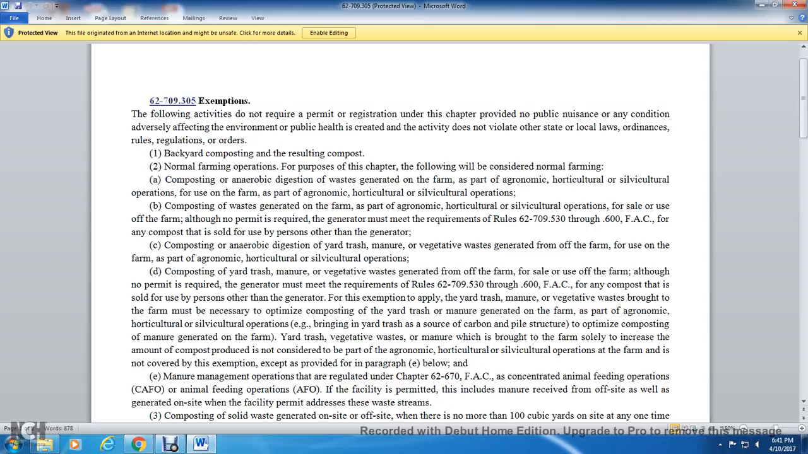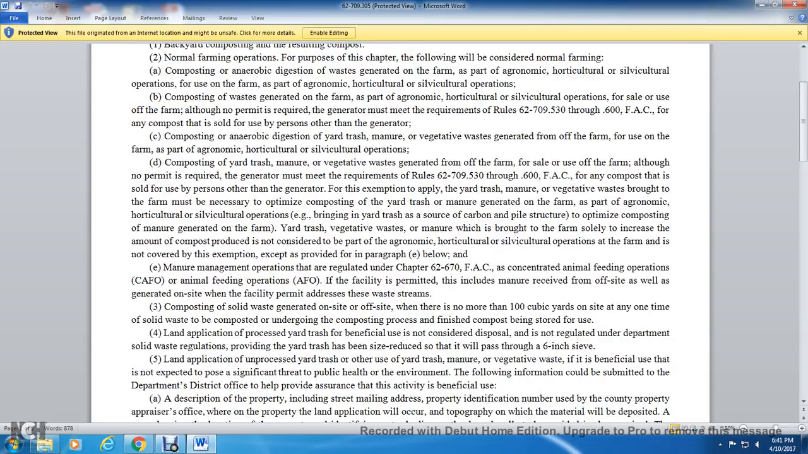Composting and anaerobic digestion of yard trash, manure, and vegetative waste generated off the farm, for use on the farm as part of the agronomic, horticultural, or silvicultural operations. Composting of yard trash, manure, and vegetative waste generated off the farm, for sale for use off the farm. Although no permit is required, the generator must meet the requirements of Rule 62-709.530 through .600 for any compost that is sold or used by a person other than the generator.